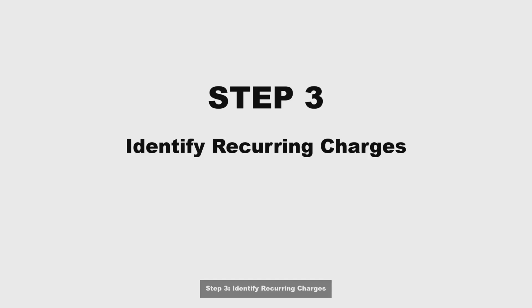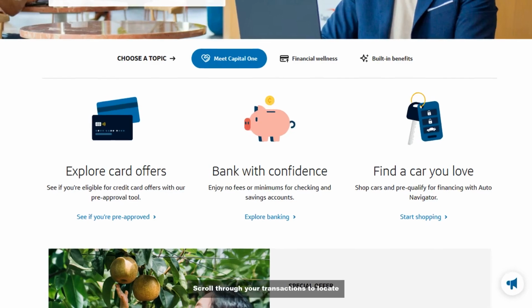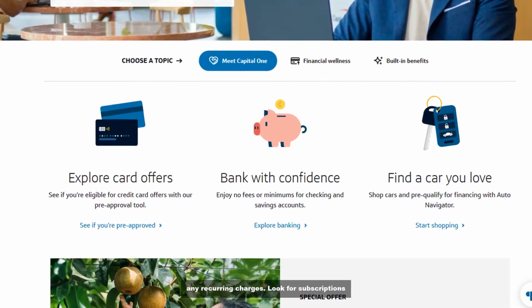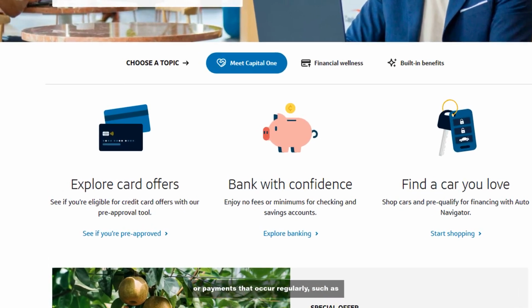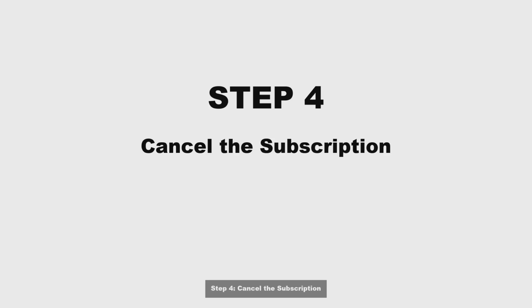Step 3. Identify recurring charges. Scroll through your transactions to locate any recurring charges. Look for subscriptions or payments that occur regularly, such as monthly or yearly fees.